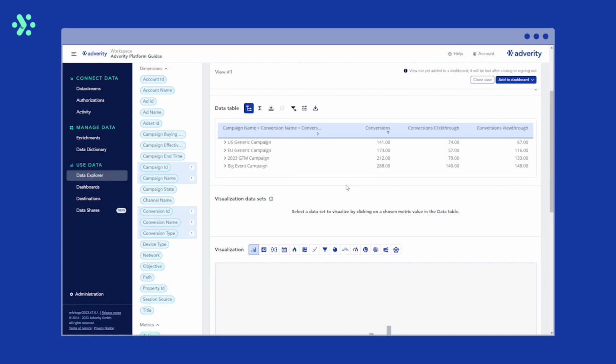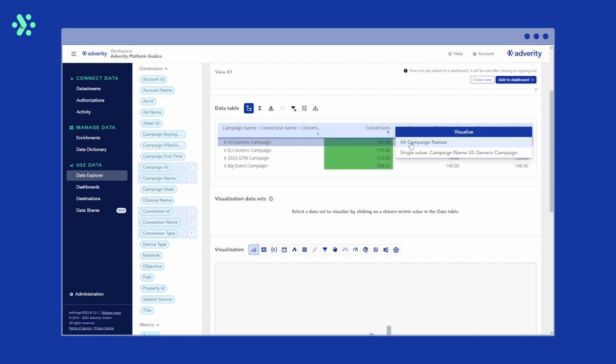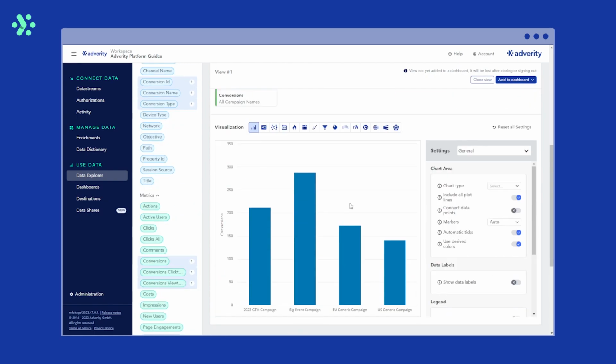We can visualize this data by clicking on any of the metrics to bring up an option menu. We want to look at all campaign names, and if we hover over that option, we can see that the data that will be added to the visualization is highlighted in green. Click and we can instantly get a chart letting us see which campaign is delivering us the most conversions.